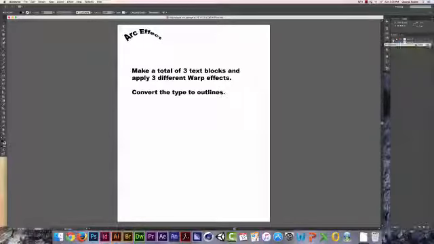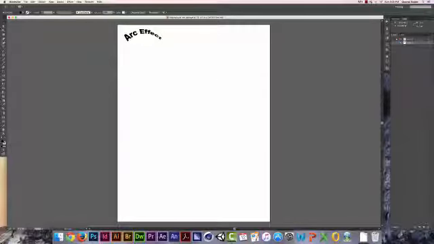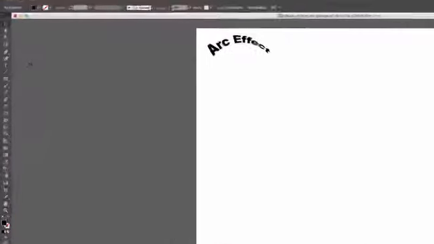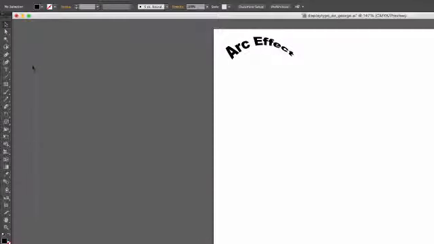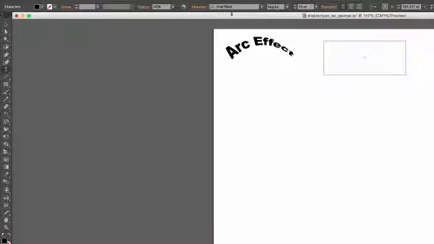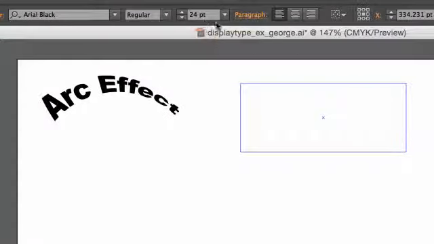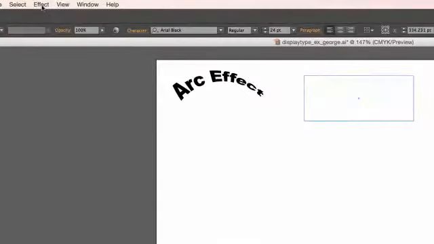So let me turn this off first. Alright, so teacher is asking for 3 different text blocks and 3 different effects. So let's draw another text box. By default, it should stay in the same typeface and point size you chose before, which is fine. Let's just take a look at what effects we have available to us.